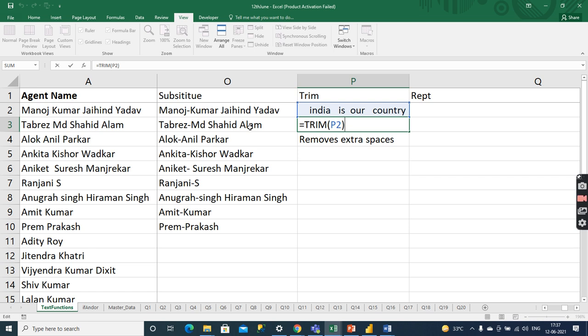Can you press enter? Okay. Extra spaces means one space it will not remove, right? Between India and East one space is required. I am telling you about the extra spaces. So when a space is more than one in the middle of the characters, or there is a space at the beginning or the end, it will remove them. In the middle of the data it will remove all the spaces except one space.